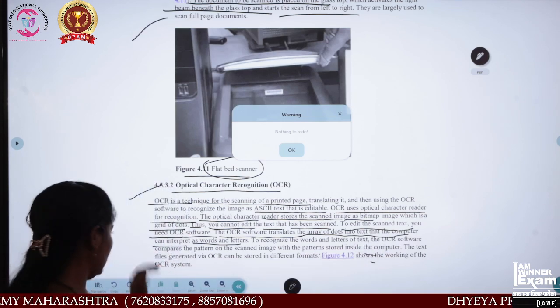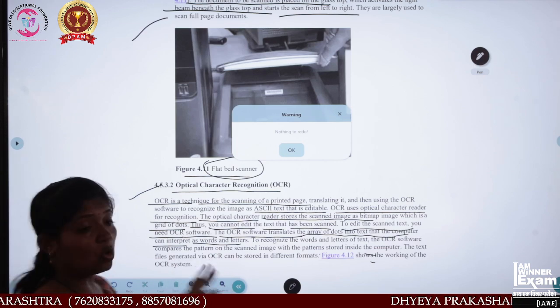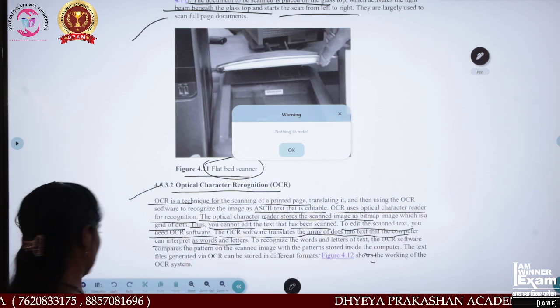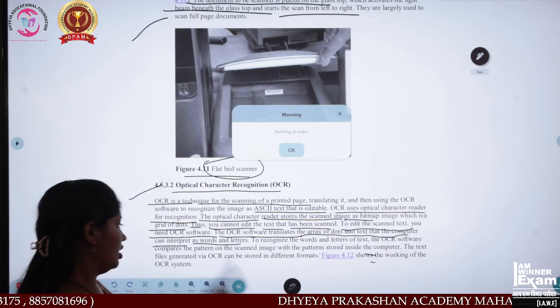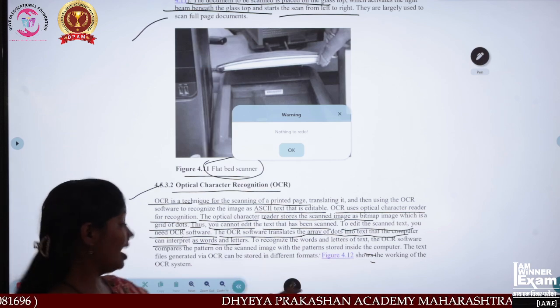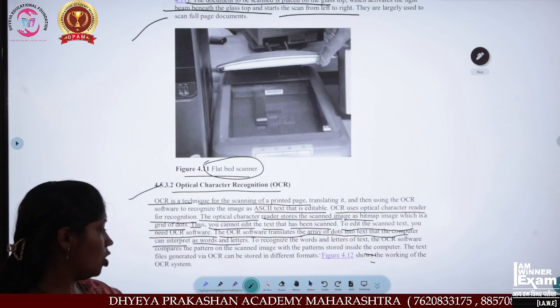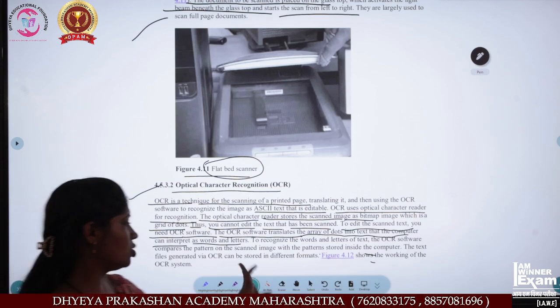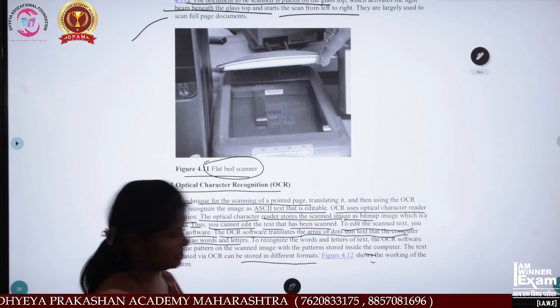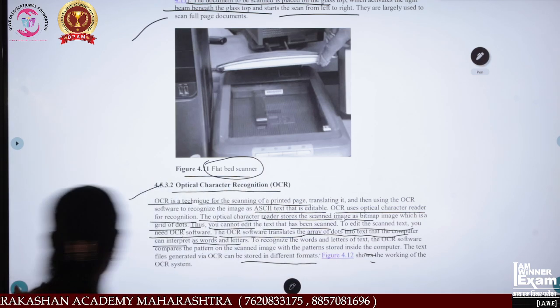The text files generated via OCR can be stored in different formats.